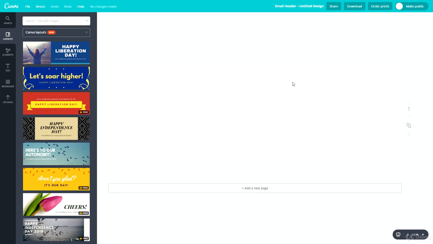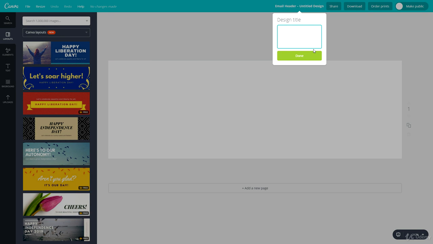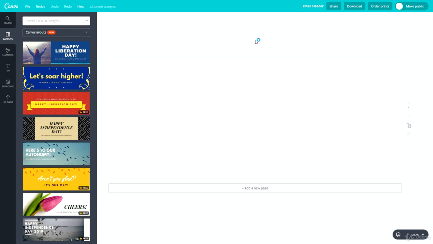So let this new page load and this is the canvas where you'll be designing your email header. So first of all, you want to click where it says rename your design just here and just title it whatever you want to call it. I'm just going to call it email header for simplicity reasons, and then I know exactly what it is when I'm looking through my other designs.